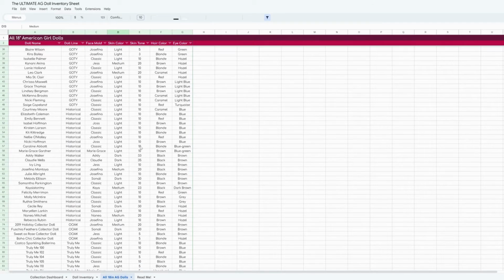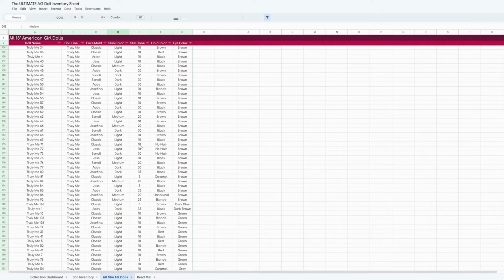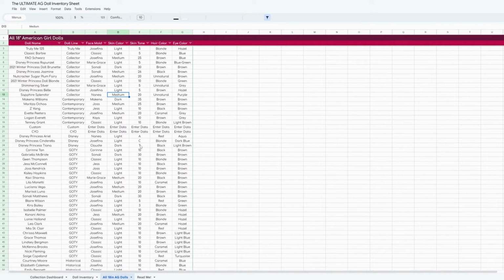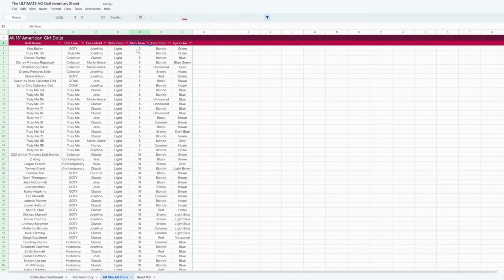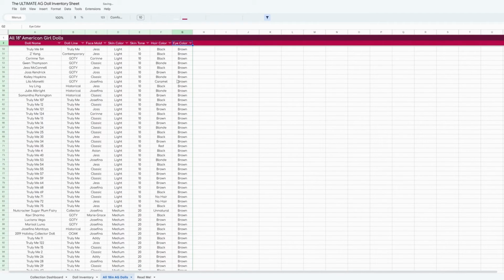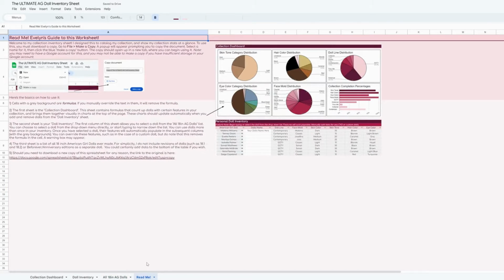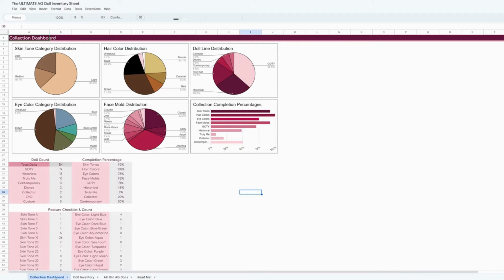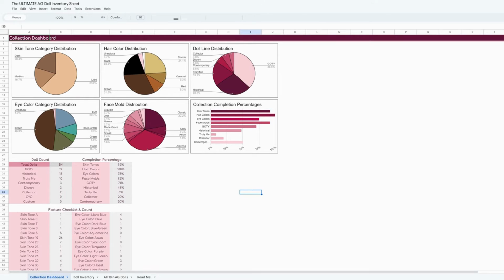Now, the list of 18-inch dolls and their data is on this All 18-inch AG Dolls tab. So you can always go in here and add or modify things if you want. However, I will say that if you're not familiar with Excel or Google Sheets, it may get a little messed up. And in that case, you could always just download a fresh one, which I do talk about in this tab. The README tab shows you how to use it. But yeah, you just stick your dolls in there and it'll spit this information out for you.